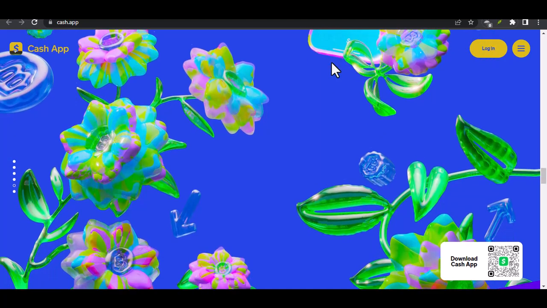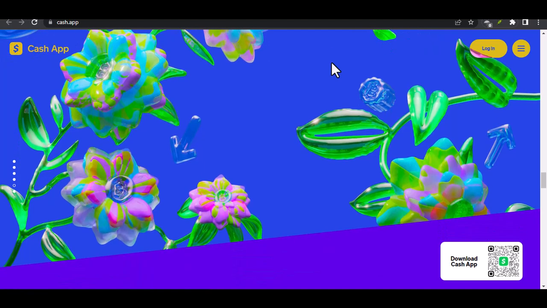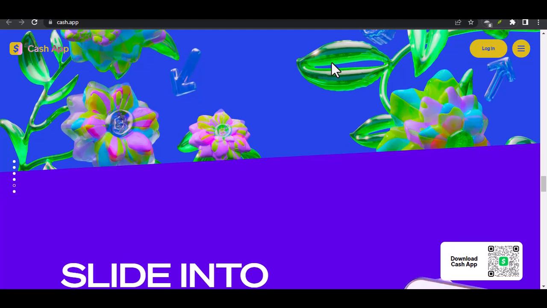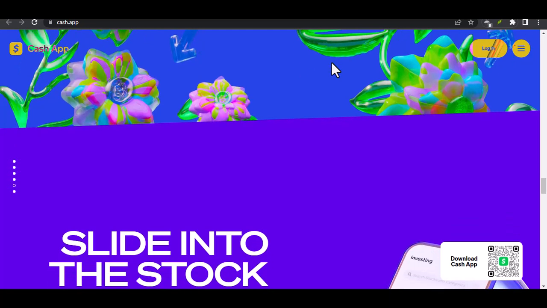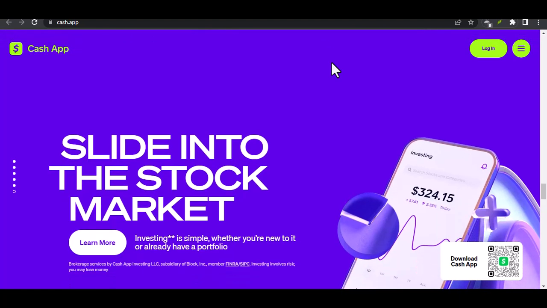Cash App Mastery, coming soon. In the coming weeks, we'll be dropping videos on all things Cash App. We'll show you how to send and receive money, explore the investing features, and even cover some cool hacks to get the most out of your Cash App experience.